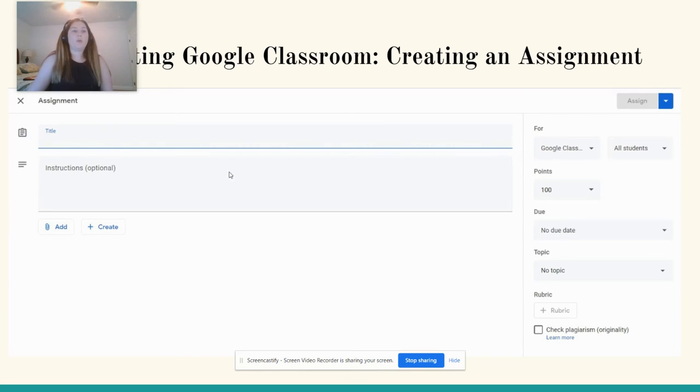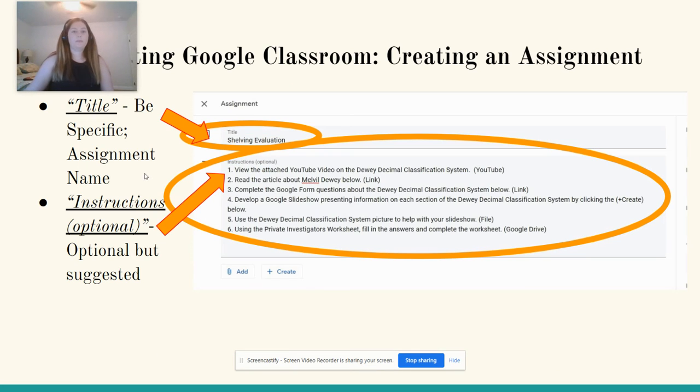So what I want to do is fill in my title, and I also want to fill in my instructions. Now, my title here is going to be shelving evaluation, and this is something that I've brought from my library science classes, but I wanted you to see my title. And make sure you give it a specific name.